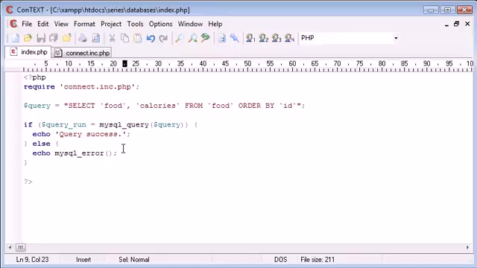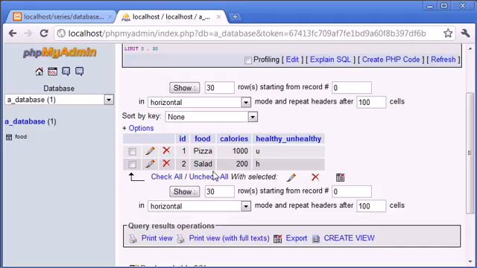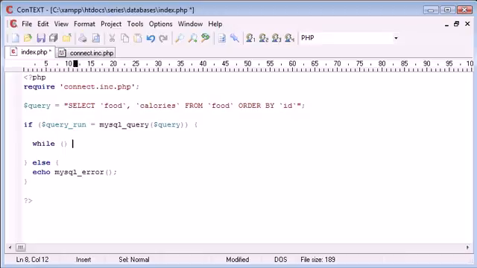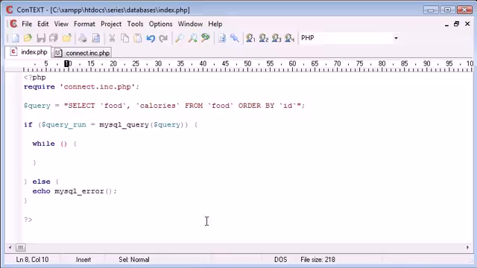So now that our query's worked, we need to grab the data of our query and display it. The best way to do this would be to use a loop, because we have multiple rows to return. If you look, we've got pizza and salad. If you were to just echo out the values, it's just going to return one of the rows. But we want to return all of the rows. So we do this using a while loop. And inside our condition for the while loop, we need to assign a variable, and we need to create an associative array from our results.